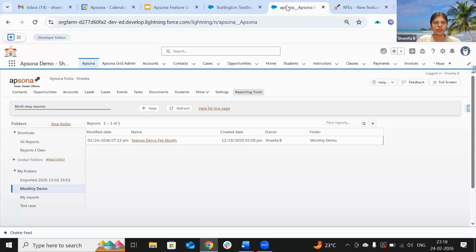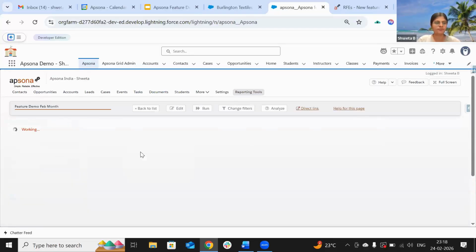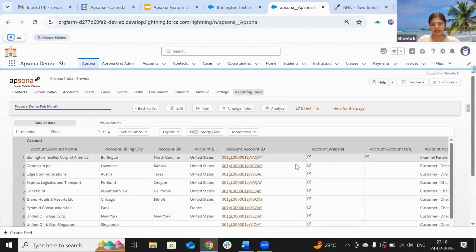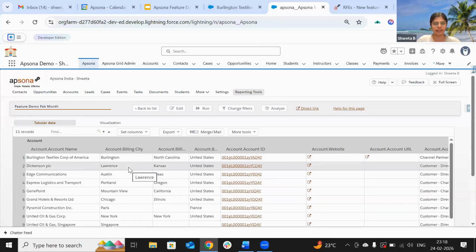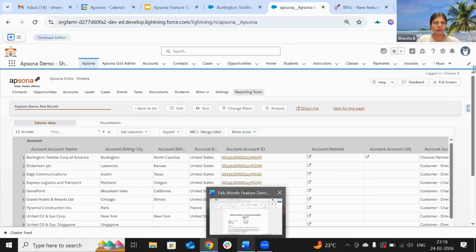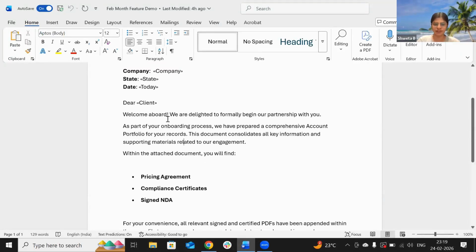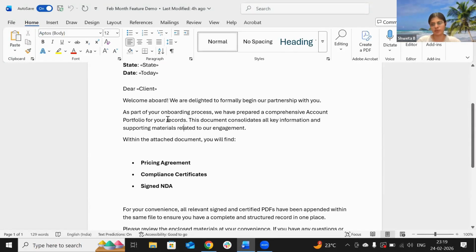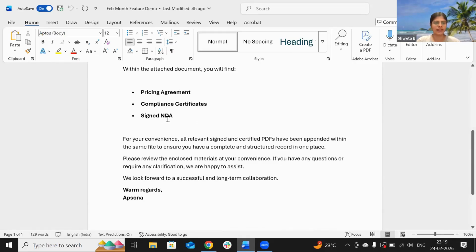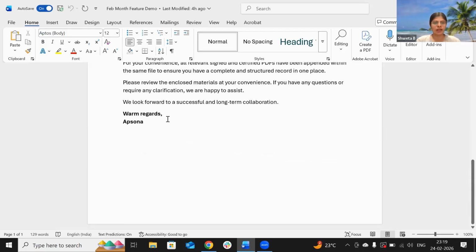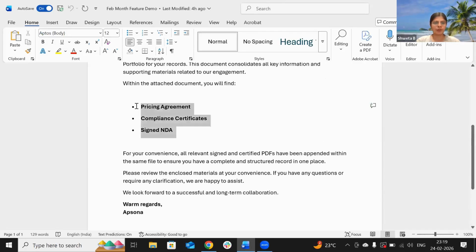Let's move to my Apsona environment. I have already set up a basic report which has account details, account IDs, and the related fields. And I also uploaded my document. You can see this is the document I used. I have 4 merge fields, which are basic merge fields. And I also have mentioned these 3 documents attached.